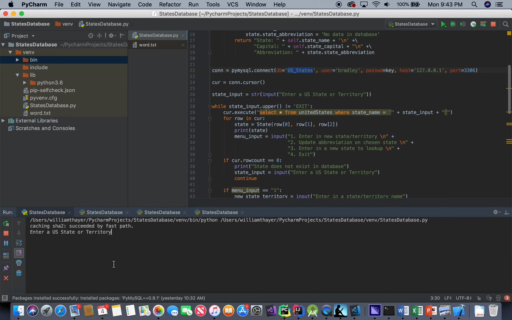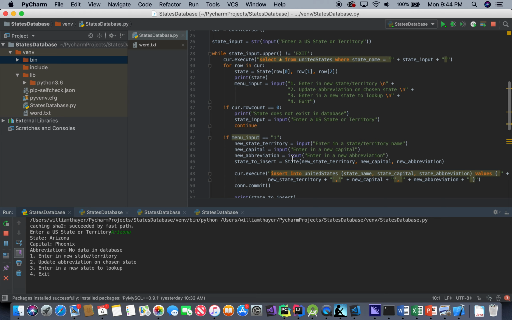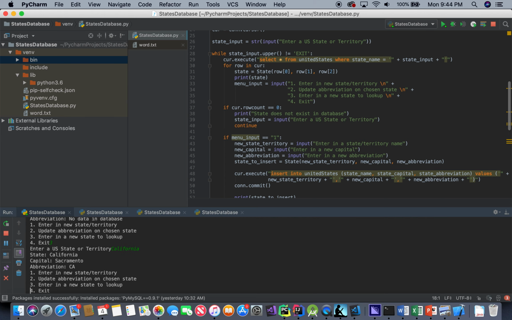Okay, so if I enter exit, the exit works just like we thought. If I enter in a state or a territory, we'll start with our home state here of Arizona. So I print Arizona, Phoenix, and no data in database. So what if I want to now look at a new state? Let's look at our neighbor, California, and there we have it.